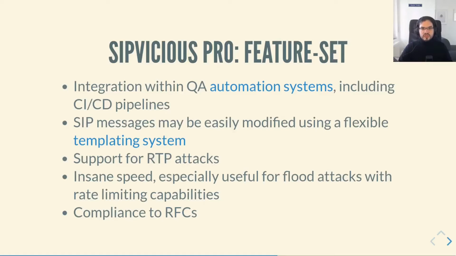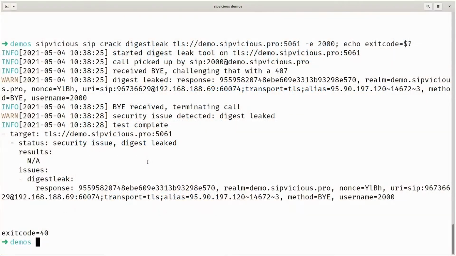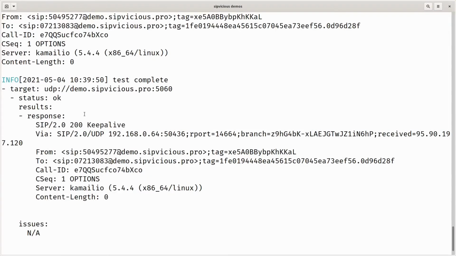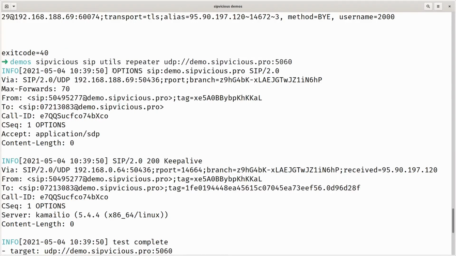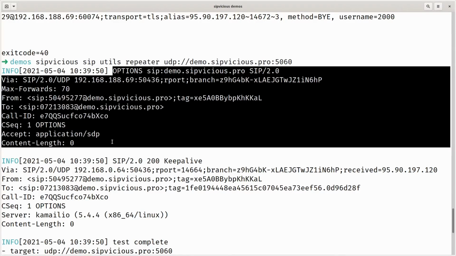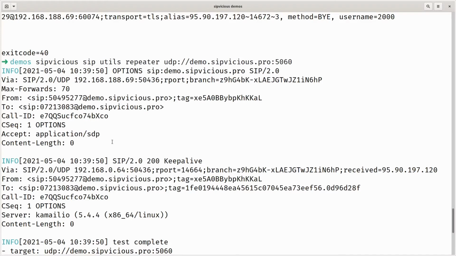SIPVicious PRO also supports an extensive templating system. Let's show a very simple demo for this. So first I'm going to use the repeater tool within SIPVicious PRO to send a SIP options message to the demo server, just to see what it sends, a normal SIP message that is sent by SIPVicious PRO. Now if I scroll up a bit, we can see the SIP message here. There is no user agent header. Now let's say, for the sake of the example, we want to add a user agent header.